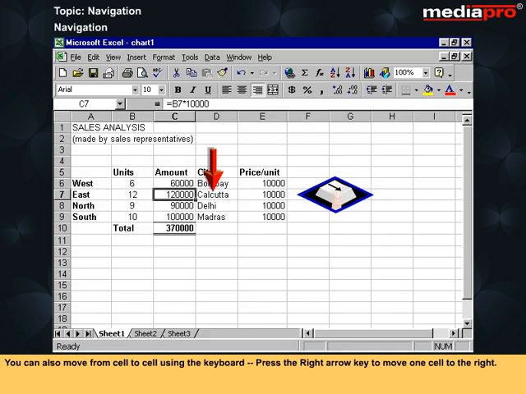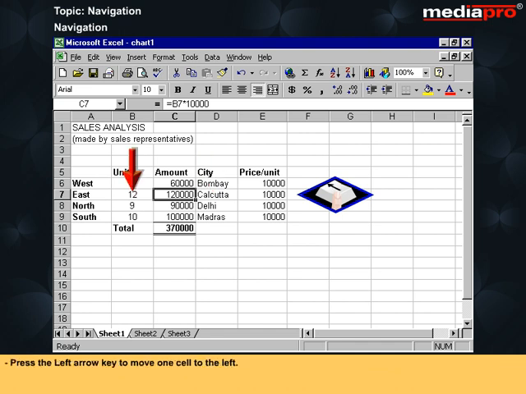You can also move from cell to cell using the keyboard. Press the right arrow key to move one cell to the right. Press the left arrow key to move one cell to the left. Press the down arrow key to move one cell down. Press the up arrow key to move one cell up.